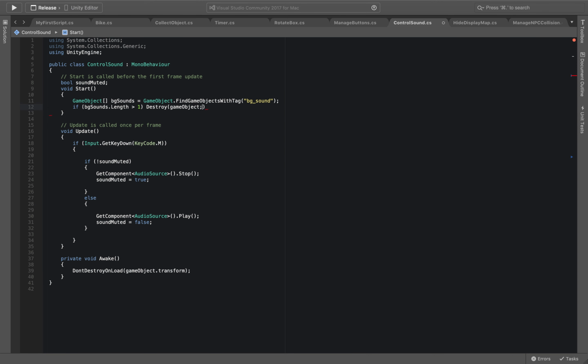That's it. Okay, so just to repeat what I'm doing here, in the start function, I'm looking for all the objects for which the tag, or the label, is BG sound. And these objects are saved in an array called BG sounds, with an S. Once this is done, I'm going to check the size of my array. And if it's more than one, so basically if I have more than one object with the tag called BG sound, I will destroy the current one. All right, so that's done.